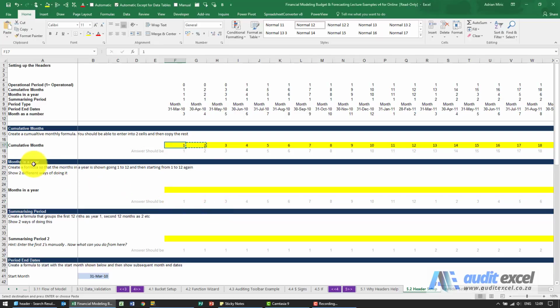If we want to create months in a year, so we want the cells to go 1 to 12 like that, and then restart, and we don't want to manually have to copy and paste. First thing we can do is put a 1 in here. I'll go to that cell and say equals that cell plus 1. So we can copy that across up to there.